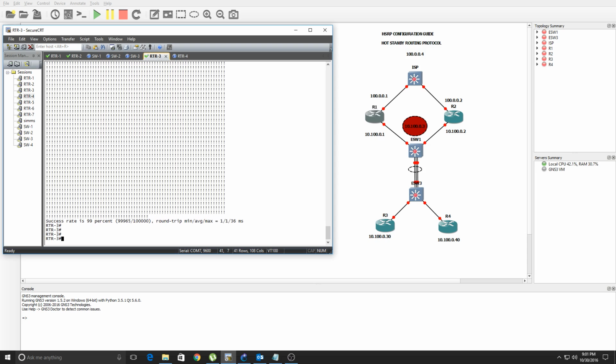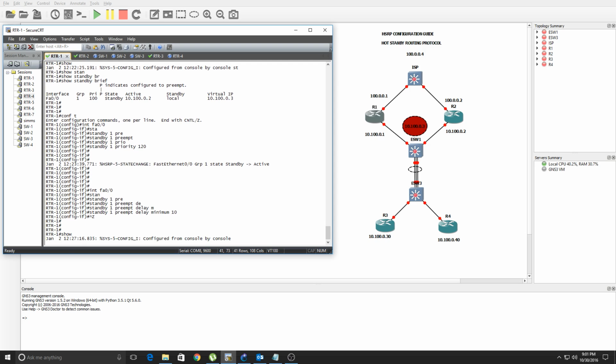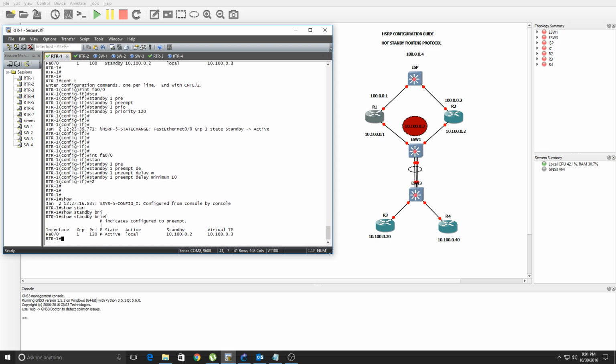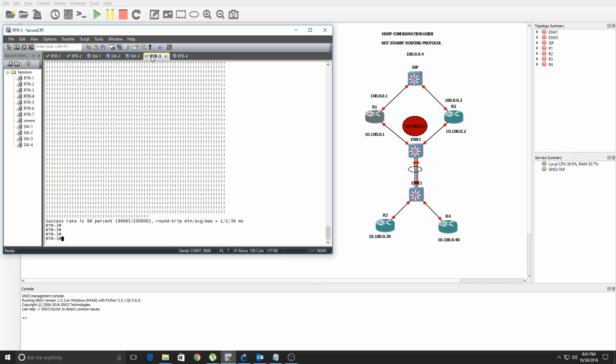So let's check to make sure he's active. Show standby brief. Okay, yes. Let's go and do an extended ping, and do ping IP 100.0.0.4. Let's do 100,000.